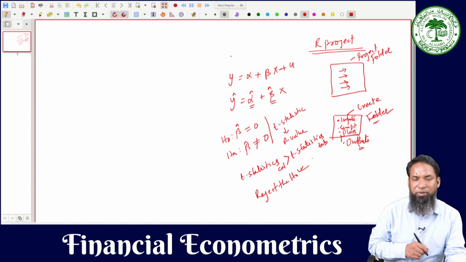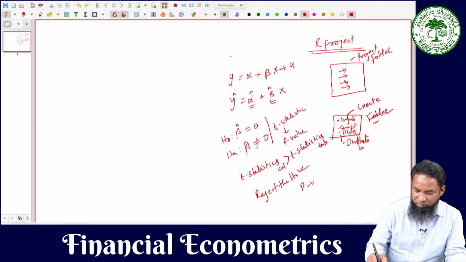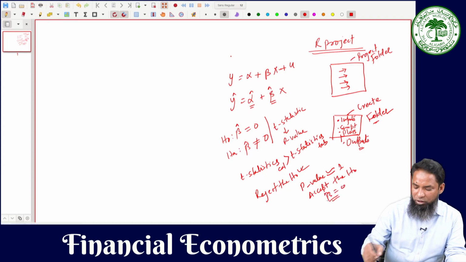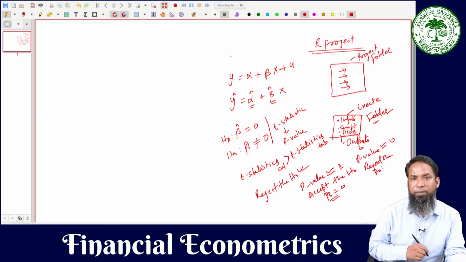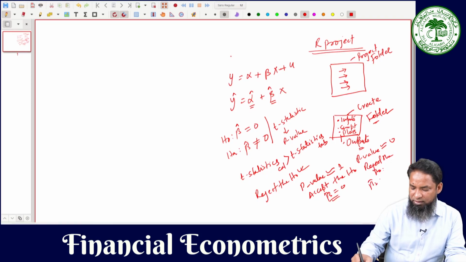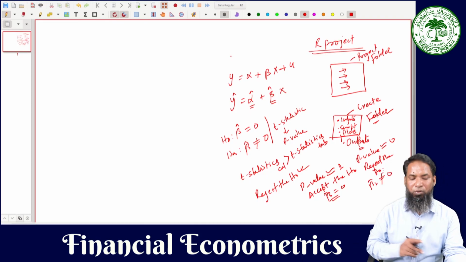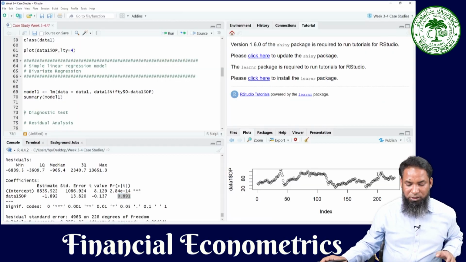However, we can take a similar decision based on the p-value. If the p-value is closer to 1, that means we accept the null, that is, the value of beta hat is equal to 0. However, if the p-value is closer to 0, then we reject the null. That means beta hat is statistically different from 0. So that's why we use it here.